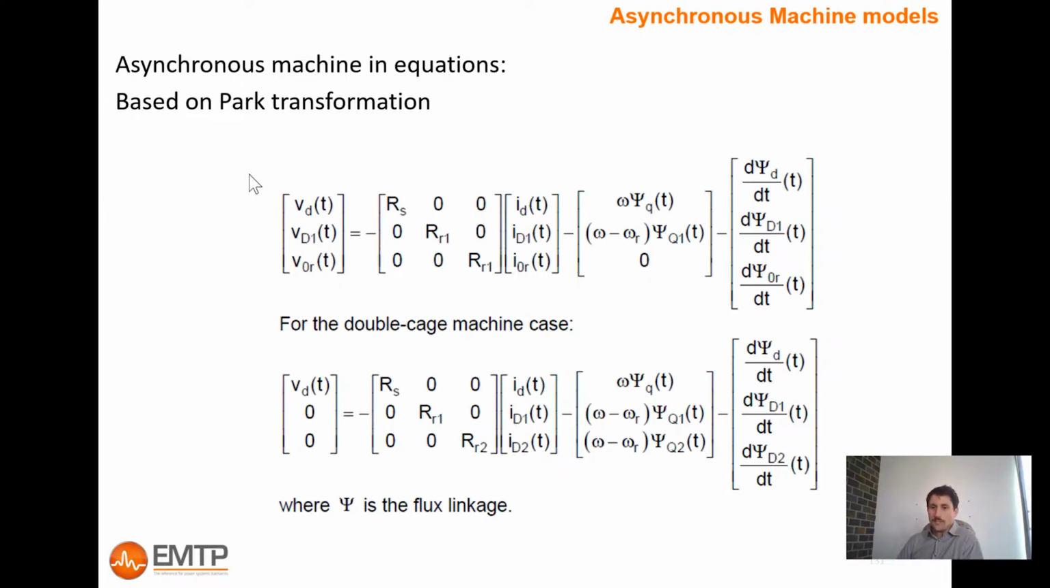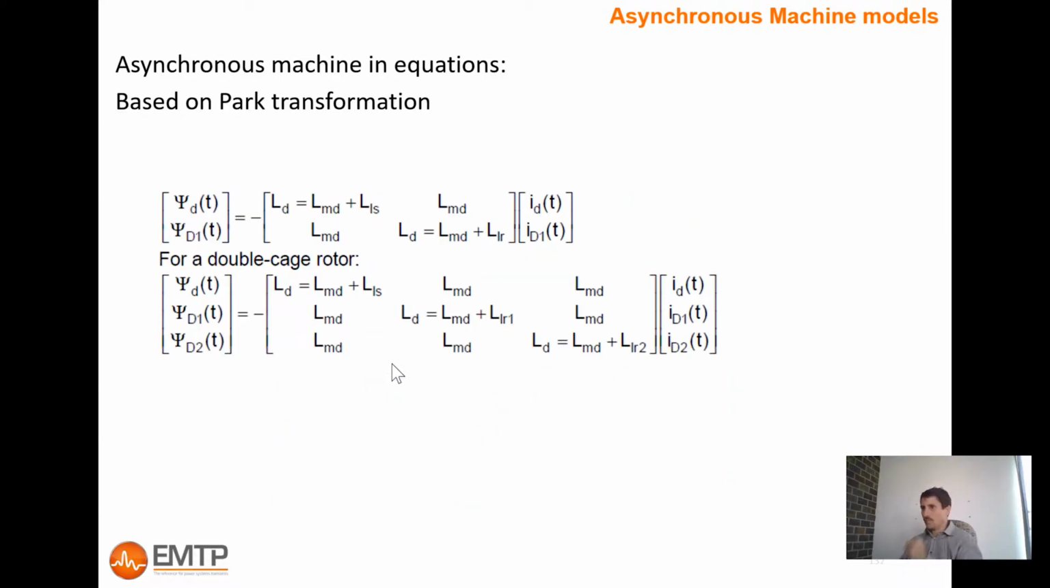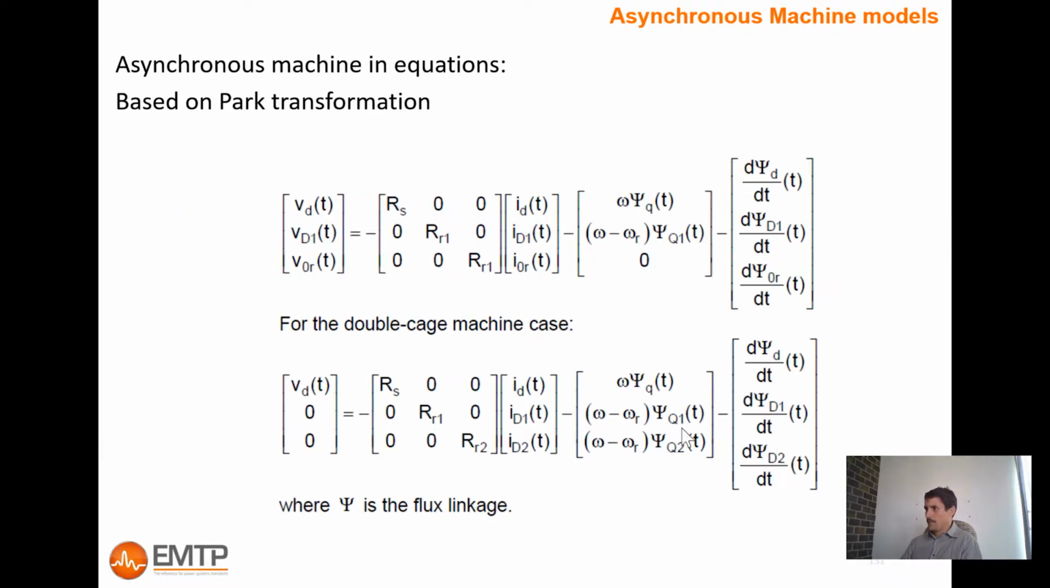The equation of the asynchronous machine looks like that in the DQ0 domain. It depends, of course, if you are single cage or double cage, then you have extra lines. The flux equations are written here. So the flux intervenes at this part of the previous equation.